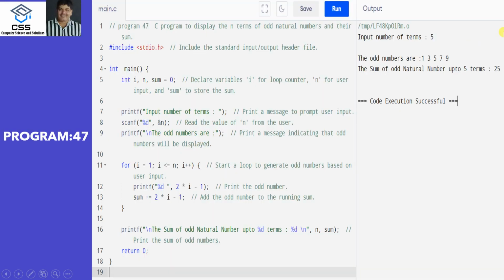Coming to the next question. We have to find the nth term of odd natural numbers and their sum. Suppose the nth value entered is 5. The first odd number is 1, 1 plus 2 is 3, 3 plus 2 is 5, 5 plus 2 is 7, 7 plus 2 is 9. These are known as odd numbers, and up to that number of terms the summation is found; all those numbers' summation is 25. So we enter the nth term, let it be 5, and we have to continue 5 terms.